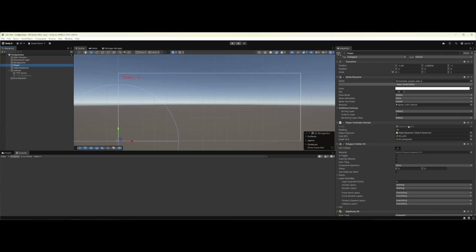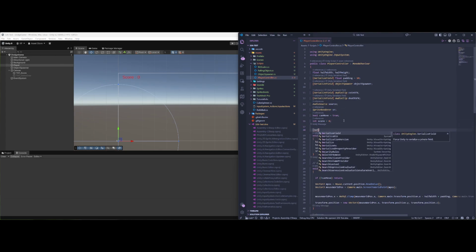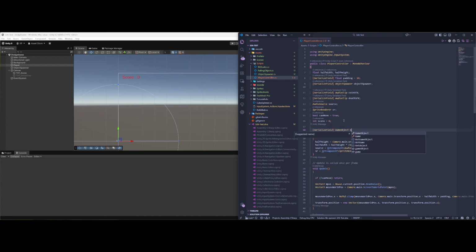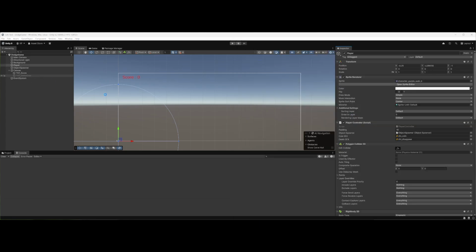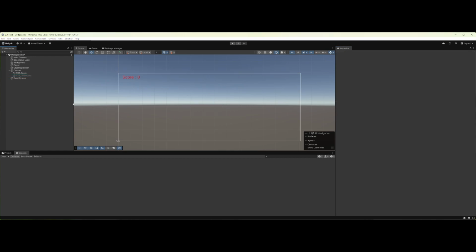Back in our player, we're going to need a reference to these two things. So I'm going to make a serialized field, a game object for the game over text. I'll call it game over text. And this is going to be a game object because we're not setting the text of this game over object. We're just going to be turning it on and off, right? So I want a reference to the whole game object so that in code, I can flip this switch.